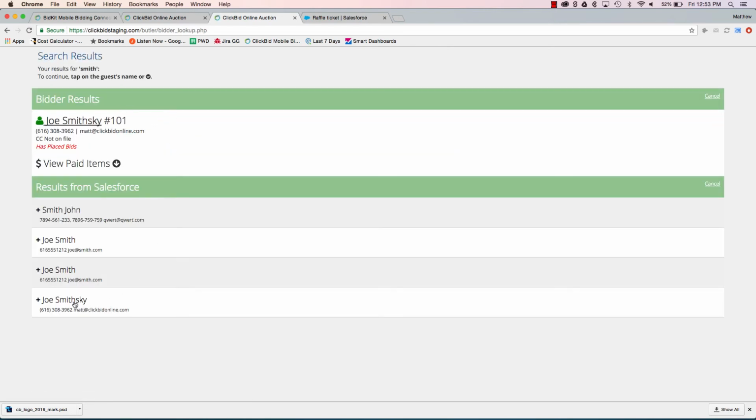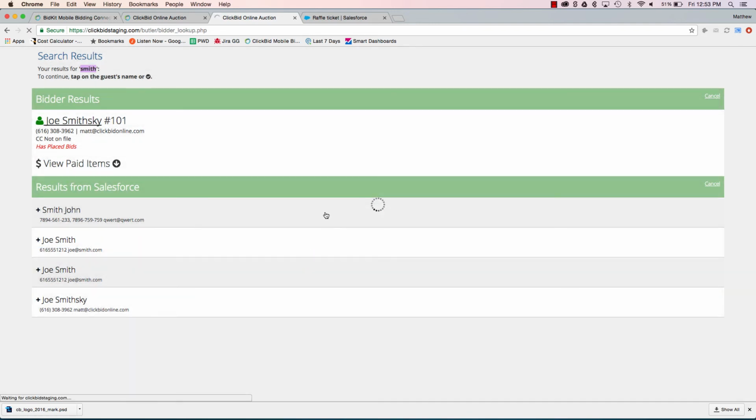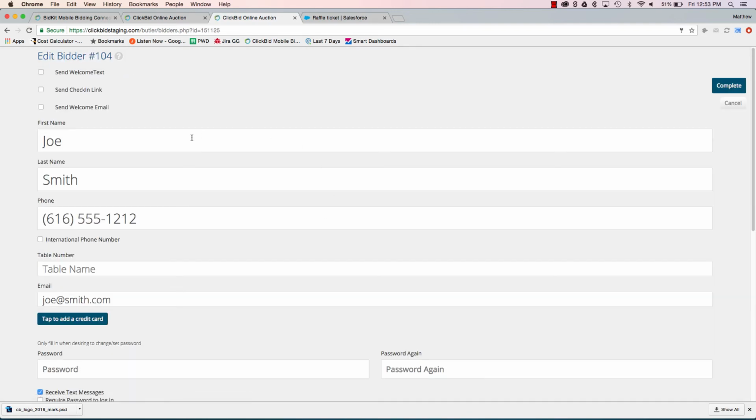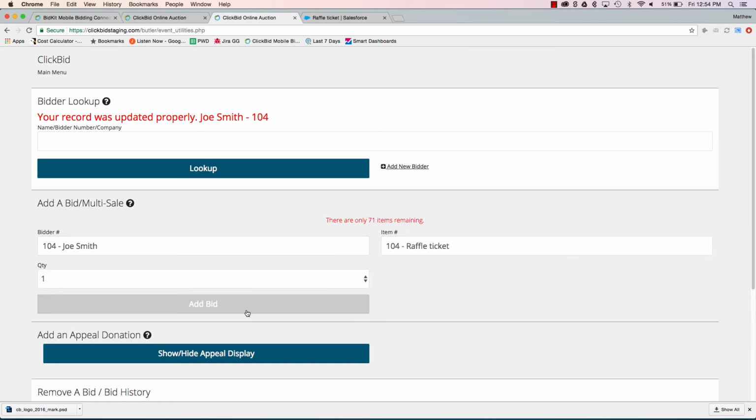So if I do a search, I can see that John or Joe Smith. I just did a search, my search query was Smith. So I pulled up all of my results from Salesforce. So let's say I wanted Joe to be a part of my auction. I could just press on his name and it would automatically create a bidder record that I can then check him in and complete. And now Joe is an actual bidder. He's bidder number 104. So Joe can buy a raffle ticket as well.